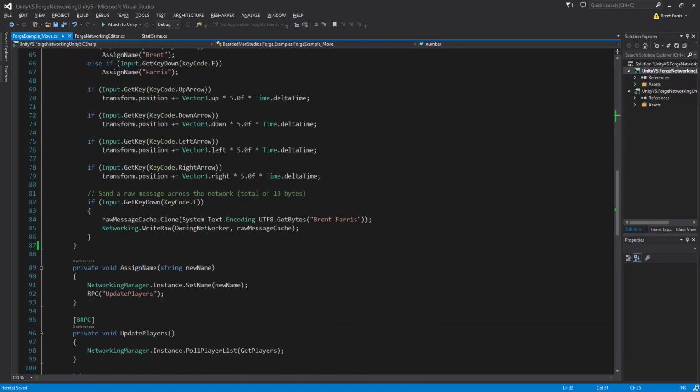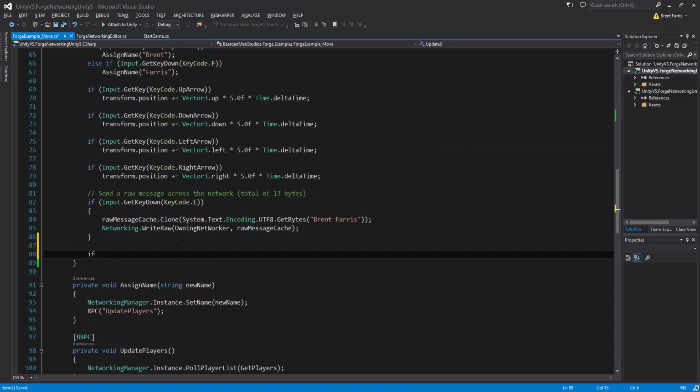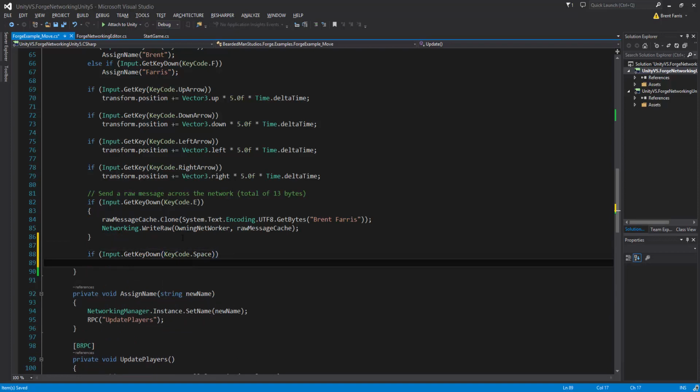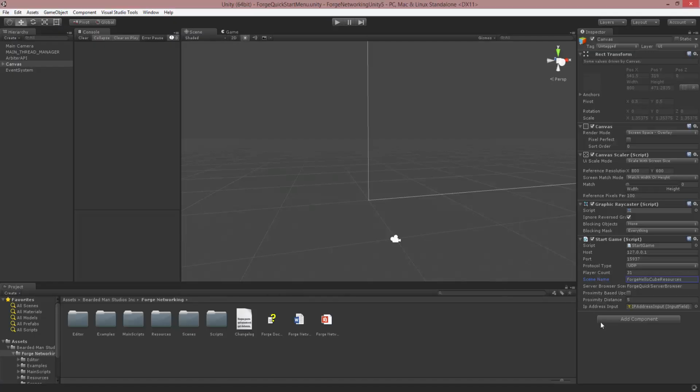So I'm going to come down to the bottom of this update and just say if input get key down key code dot space, then I'm going to say number plus plus. I'm just going to increment the number. So we're going to jump back over here, let that compile.